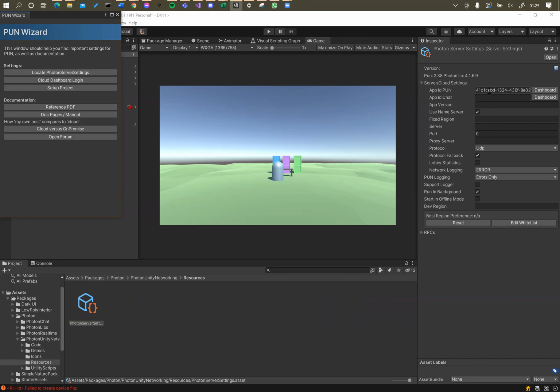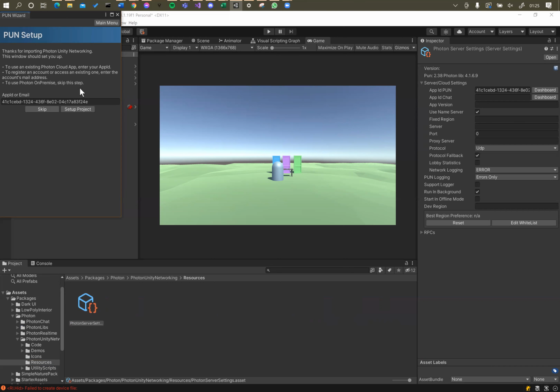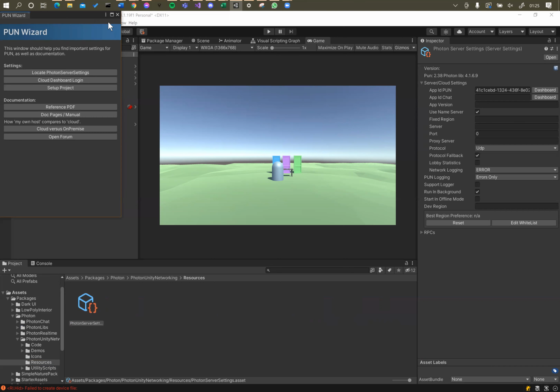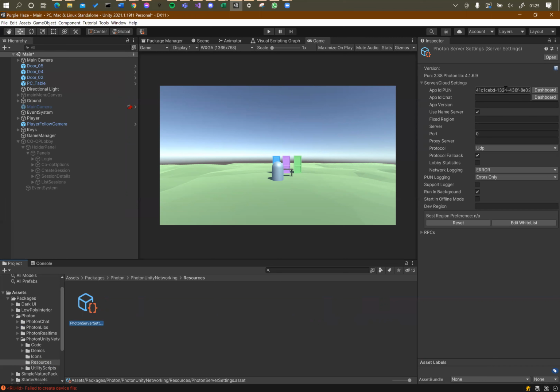Here can be seen that the app ID is already connected. So there is an app ID already connected, and later on in the code, the networking capability is going to happen. Next, I can demonstrate the player movement.